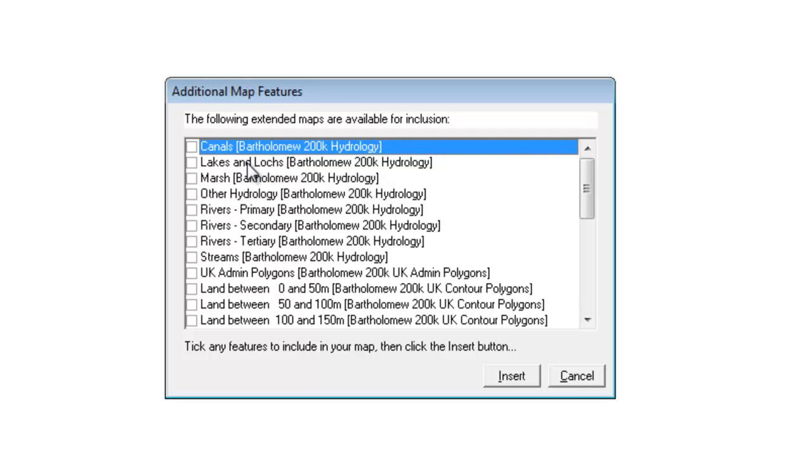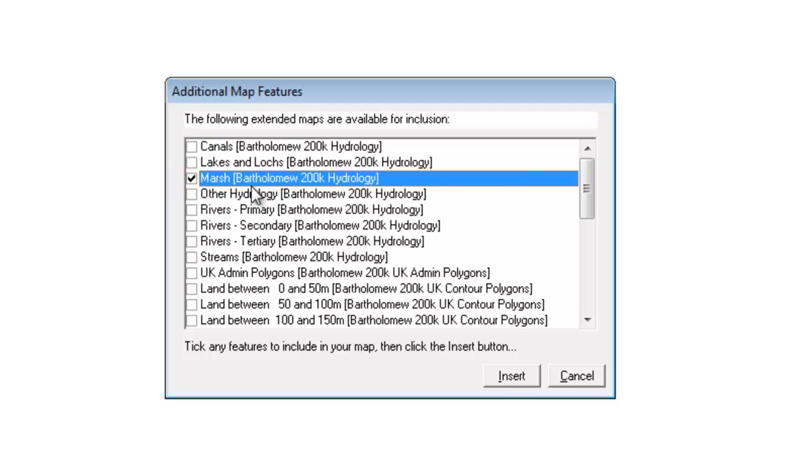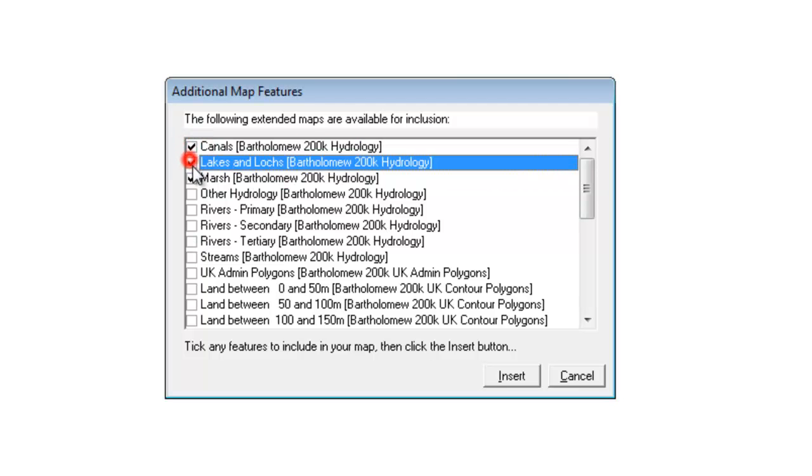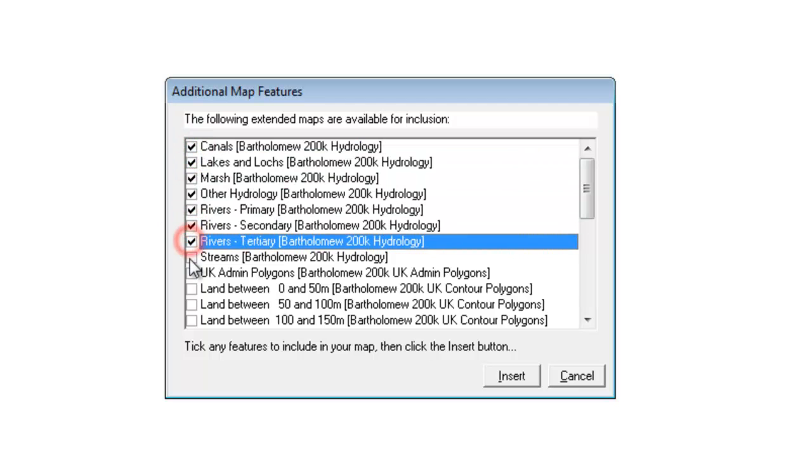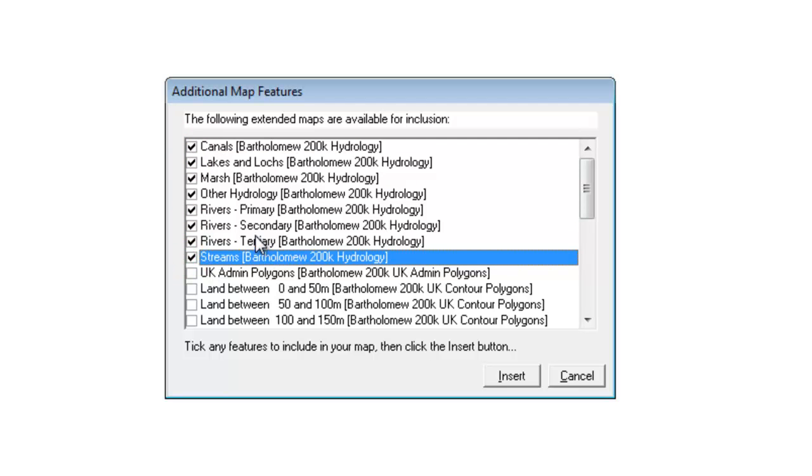As you can see, there are a number of different types of hydrological feature that MapMate makes available. It doesn't appear to be documented what the definitions are for some of these things. For instance, there's a marsh layer, but I'm not quite sure what information that's based on. But you do have the choice of which of these layers you wish to display on your map. For this example, we'll tick all of them, but obviously you could just choose the rivers and streams, or you just choose the lakes, whichever option fits your purpose.